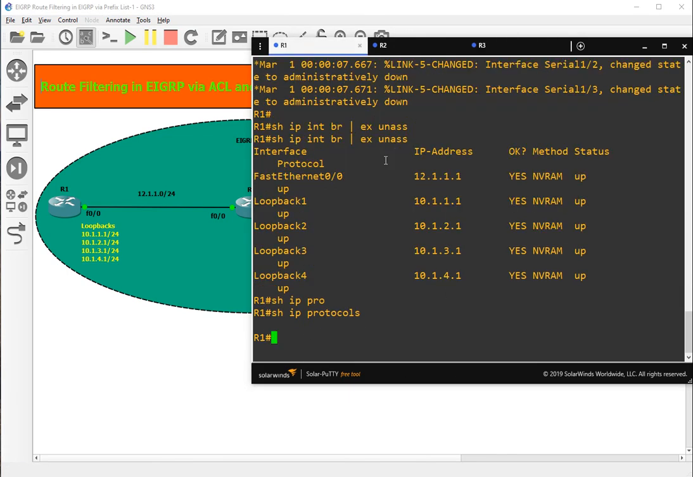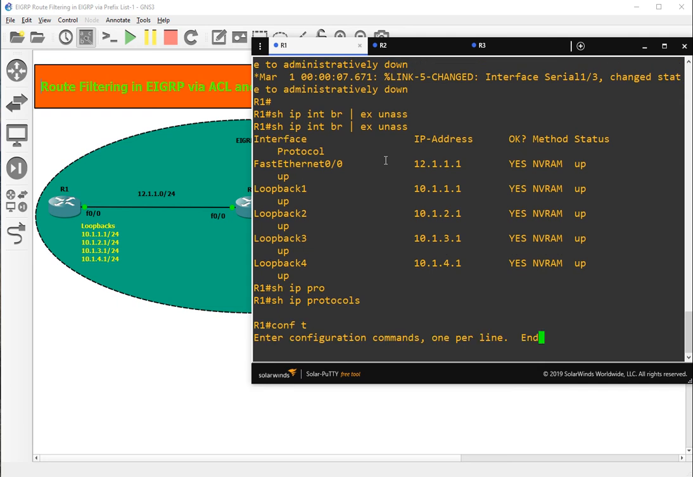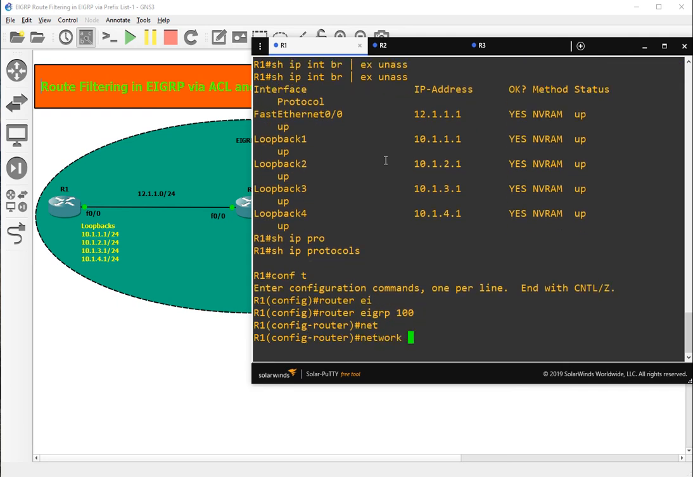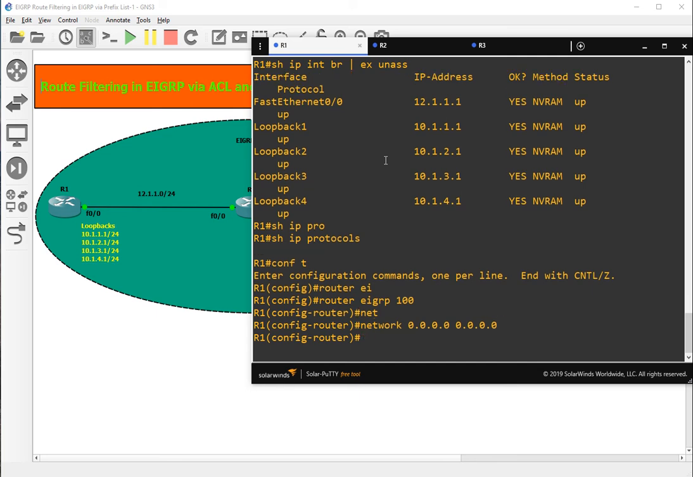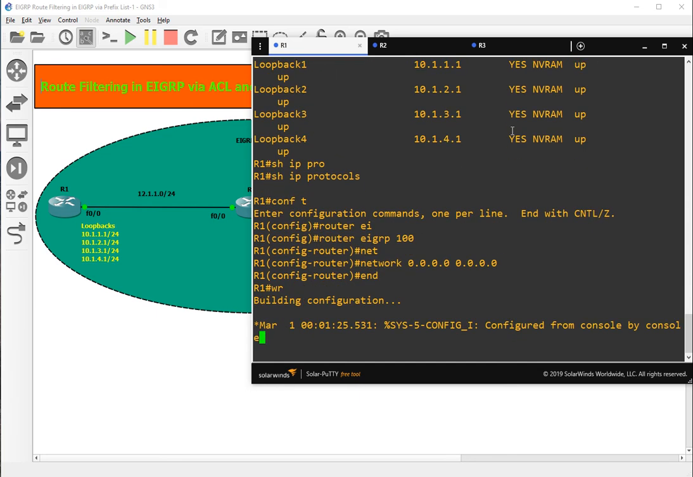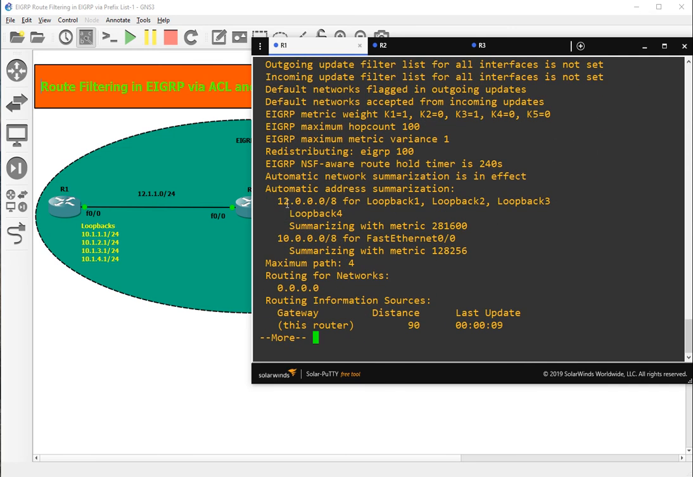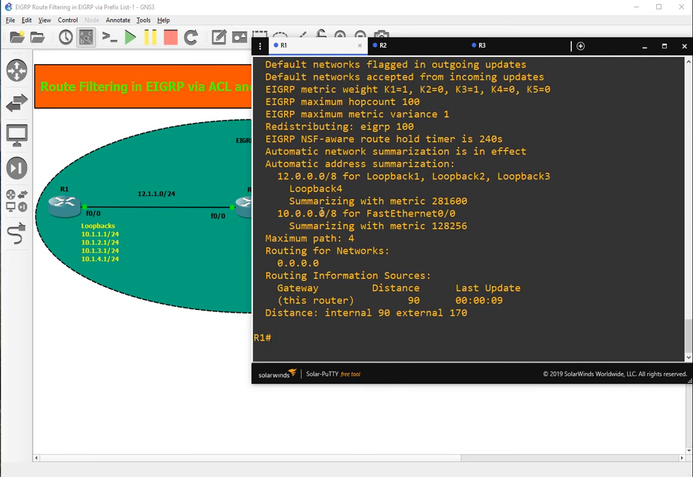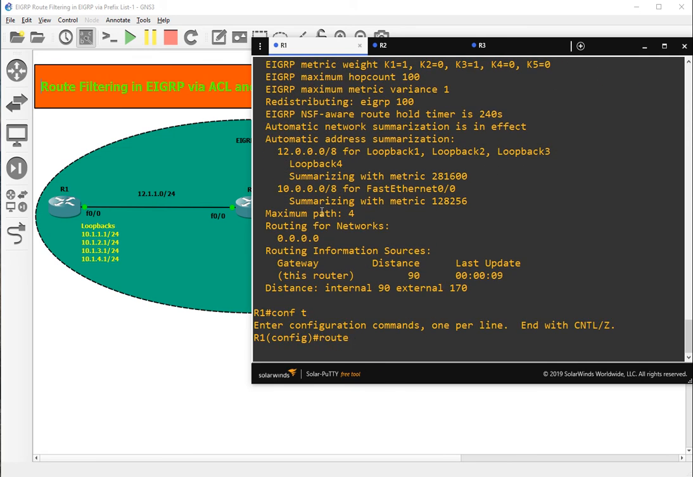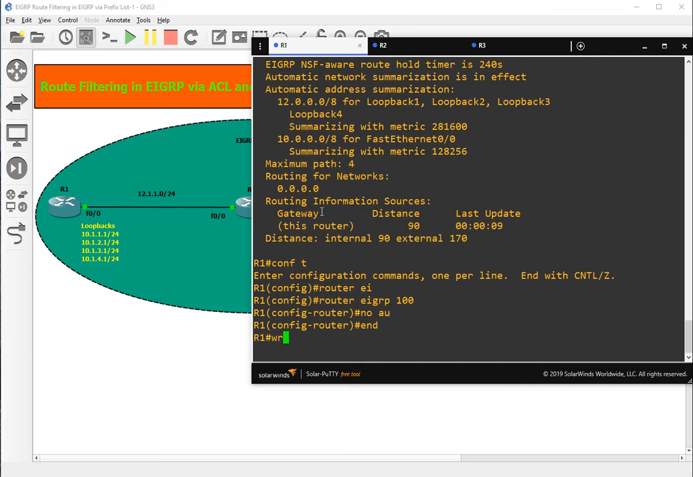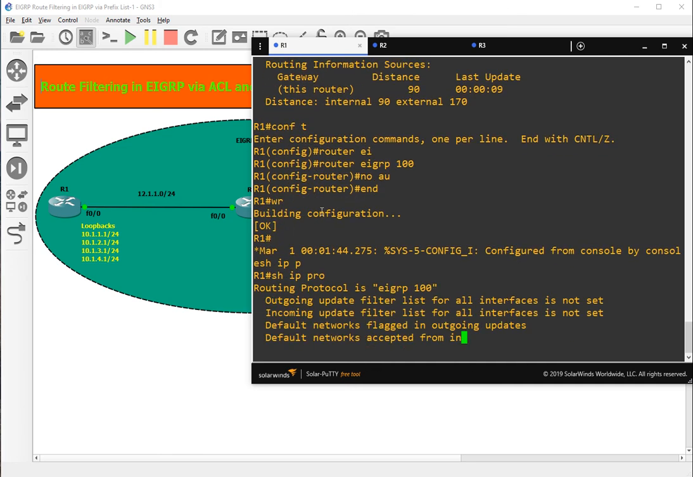So let's enable EIGRP. Config T, router EIGRP 100, network. Let's do 0.0.0.0 0.0.0.0. Okay, I have included all the networks. Show IP protocol. Now EIGRP is running and it has included all the routes. Router EIGRP 100, no auto summary. Show IP protocols.